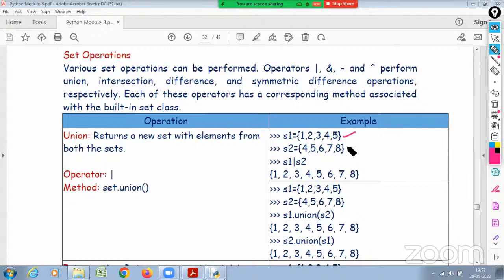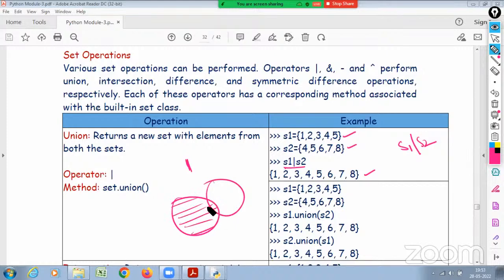First observe S1 and S2. S1 equals 1, 2, 3, 4, 5 and S2 equals 4, 5, 6, 7, 8. You can apply the operator between S1 and S2. The union operator is the pipe symbol, written S1 pipe S2. You get the union of the elements, meaning all the elements concatenated into one set.